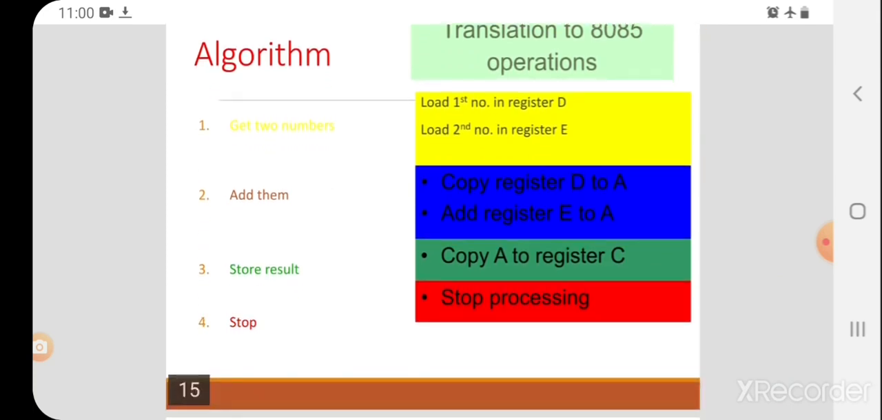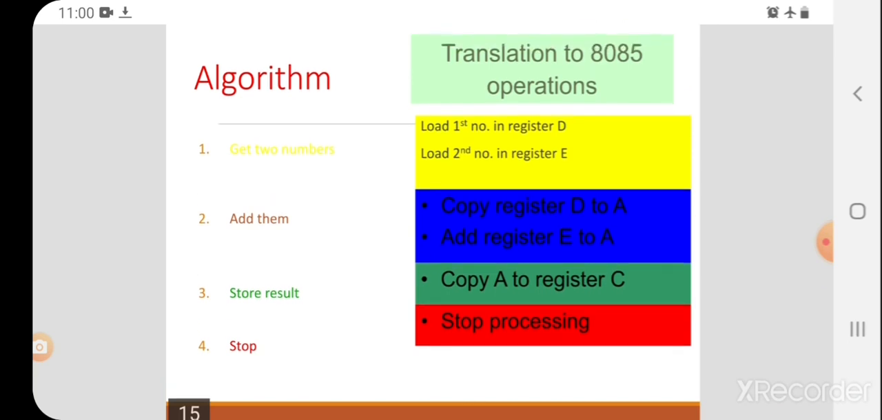First step is we select two numbers. That is, select two registers, D and E. Store one value in one register, then the second value is stored in E. In this algorithm, the next step is to add the two register values. Then the third step is to store that value in the C register. Then finally stop our program. That is the algorithm of the given statement.